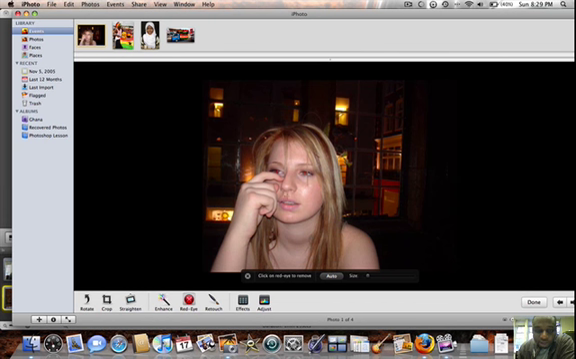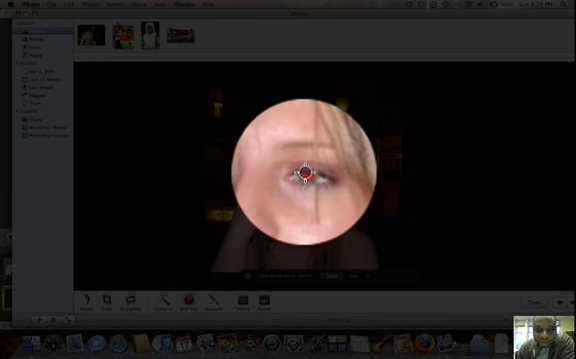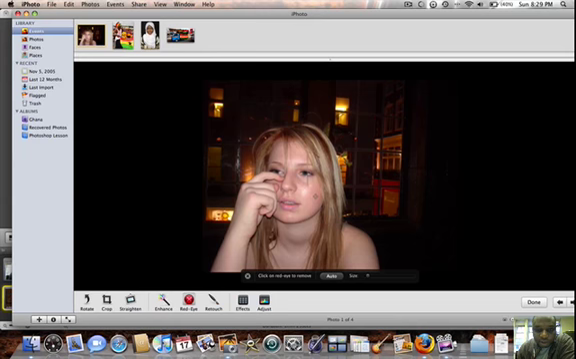Now all you have to do once you have the right size is to click in the middle of the red eye, and iPhoto automatically removes the red eye for you.